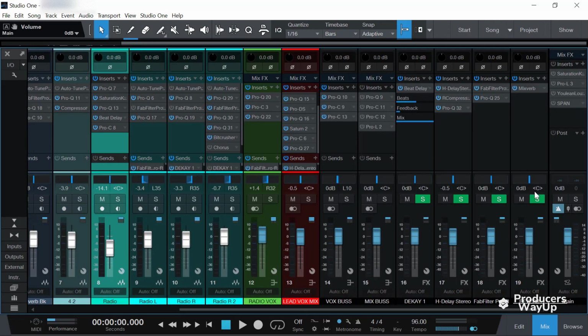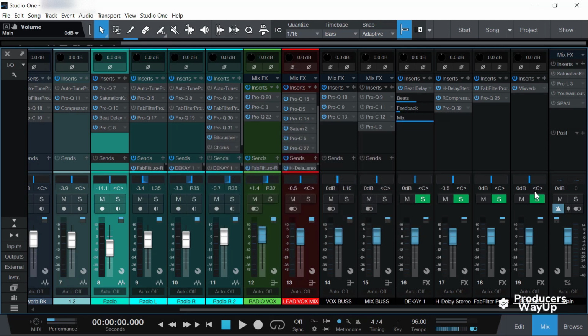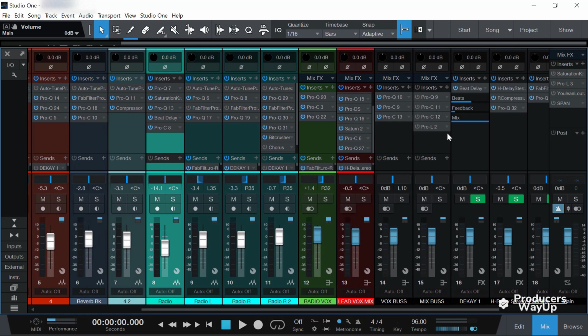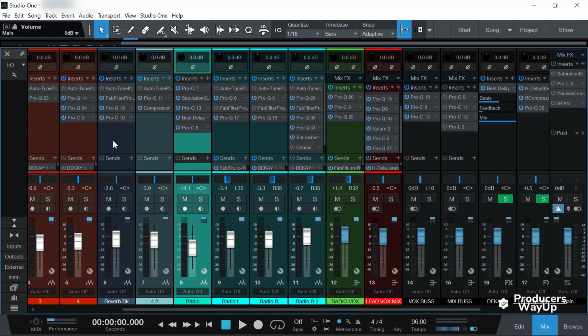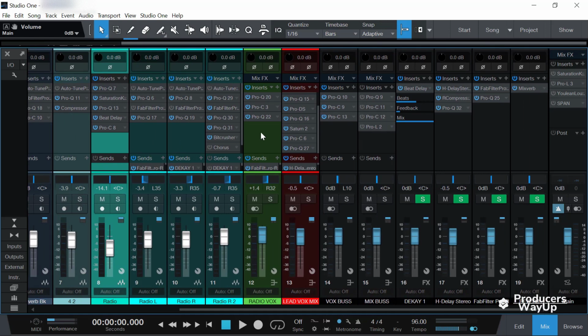Now the second tip is going to be grouping or bussing. This means putting together similar sounds that require similar processes in the same mixer track. For example, your vocals. When you mix your lead vocals and your background vocals, and you have them sitting perfectly in the mix, sometimes you need to compress them all together, like some parts of the song where you have the lead vocal and the background vocals playing together. You need some compression on that to hold everything together.